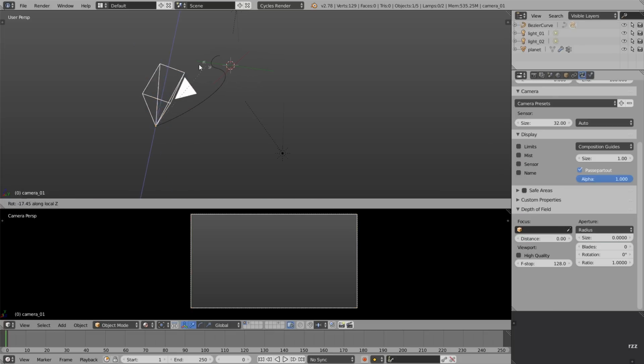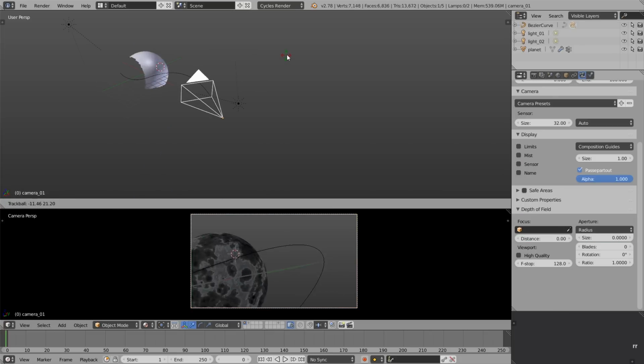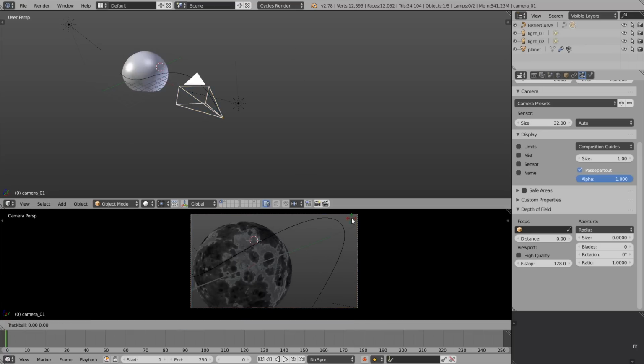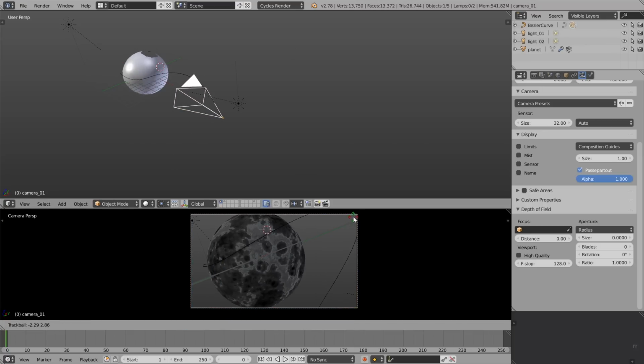That means that we will be setting the rotation manually. So let's press R 2 times to rotate the camera like this. And we can even hover the mouse over the viewport. Press R 2 times to kind of look around.